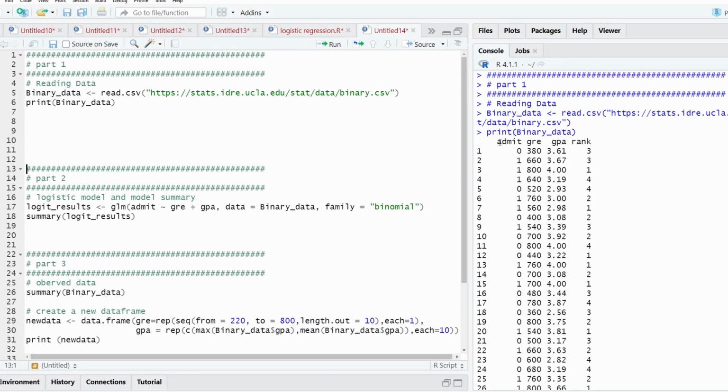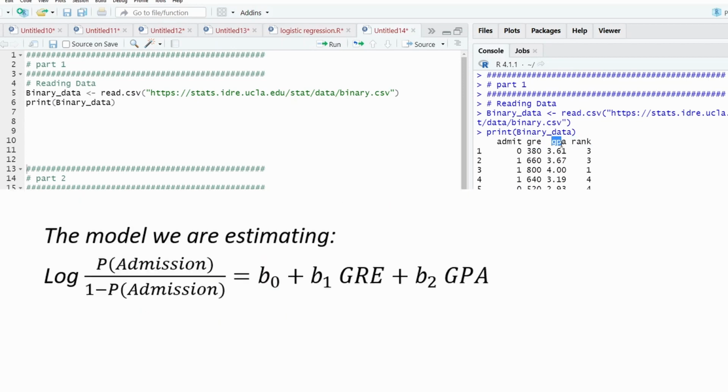As you can see, there are 4 columns of data. The first column is admit, which is 1 and 0. 1 means that the student got admitted to the graduate school, 0 means not admitted. And this is the GRE and GPA data, and that's the ranking data. We're not going to look at the ranking data. We're going to just focus on the GRE and GPA.